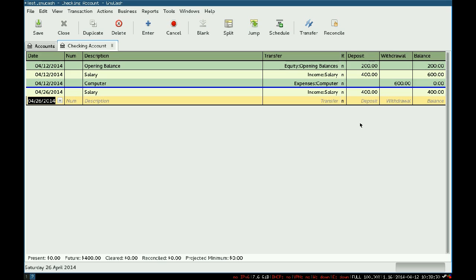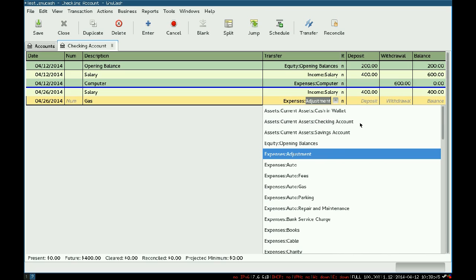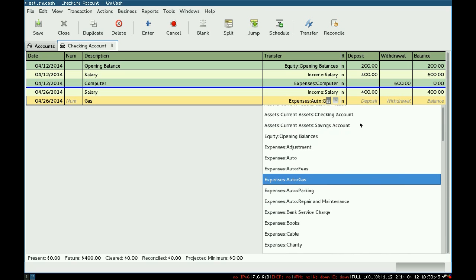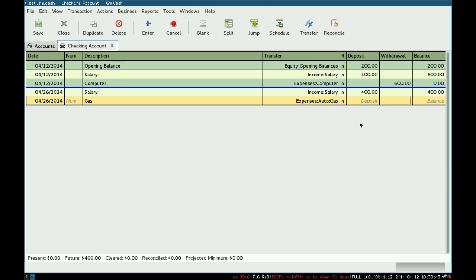So that happened. You also know that in 2 weeks' time you're going to, say, get gas. So you would then use expenses, auto, gas. And depending on whether or not you fill up, it can cost as much as, say, $70.